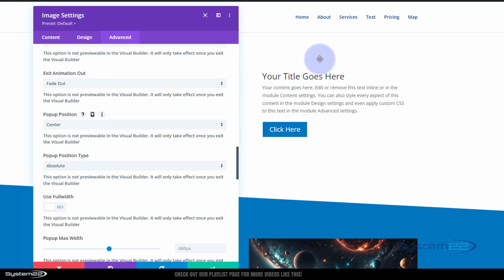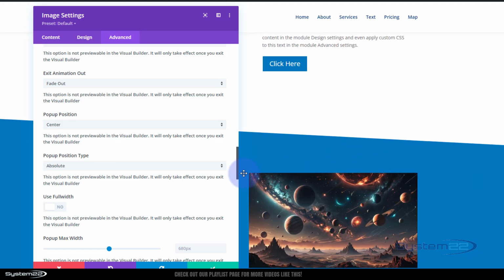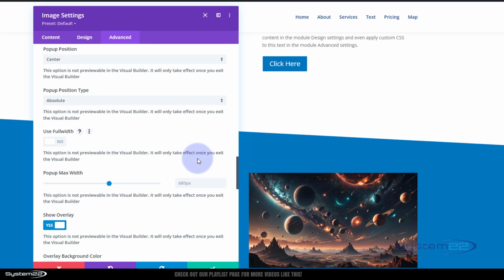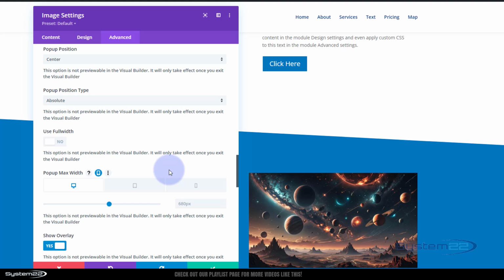Pop-up position, I want it center. Perfect. Want it to be absolute, so if they start scrolling up and down the site, it's going to stay right there. I'm not going to use full width. I find that 680 works on most devices. But of course, if you want to, like all things Divi, roll over the dark writing, you can have completely different values for tablet and mobile here if you want to set different widths.